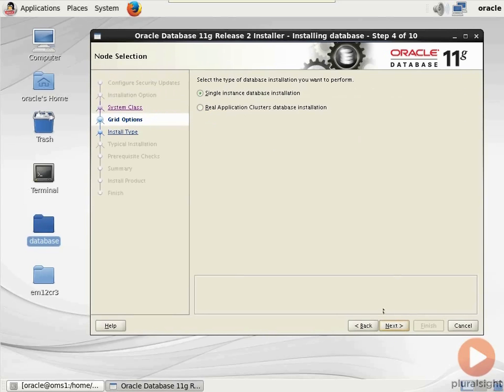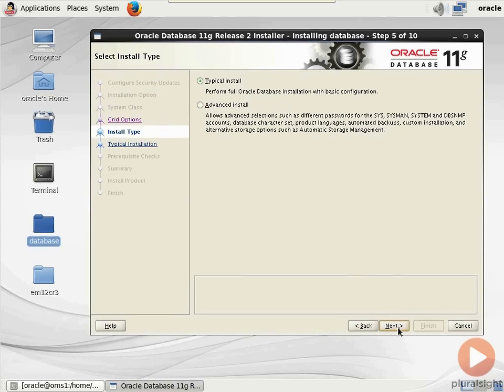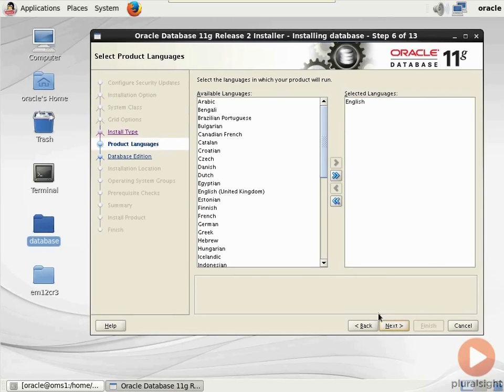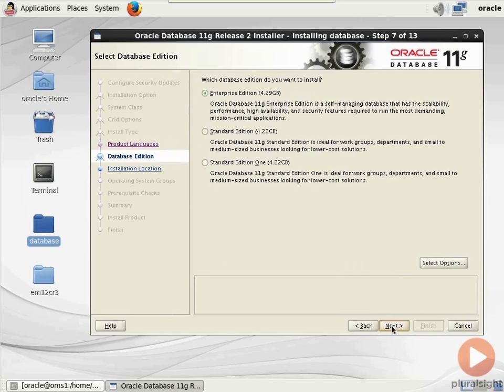I'm going to buzz through most of these screens because we've been there and done that and bought the proverbial t-shirt. But there's one page in particular that we really need to be careful of when we're laying the groundwork for our OMS. And that's why I'm going to show you this installer. Notice that I chose Server Class Advanced Install because we want to have as much power over the installation as possible. We'll do Enterprise Edition.